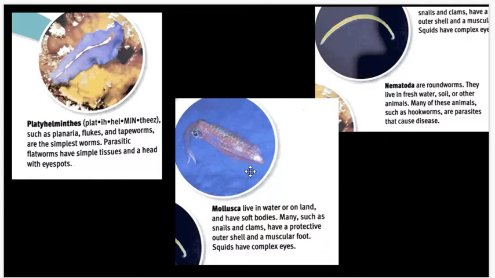Mollusks are creatures that have very soft bodies. So for example, a snail has a very soft body. So what does it do? It has a protective outer shell that it lives in, and it has a muscular foot that it uses to move. So these mollusks, they can live in water or on land.